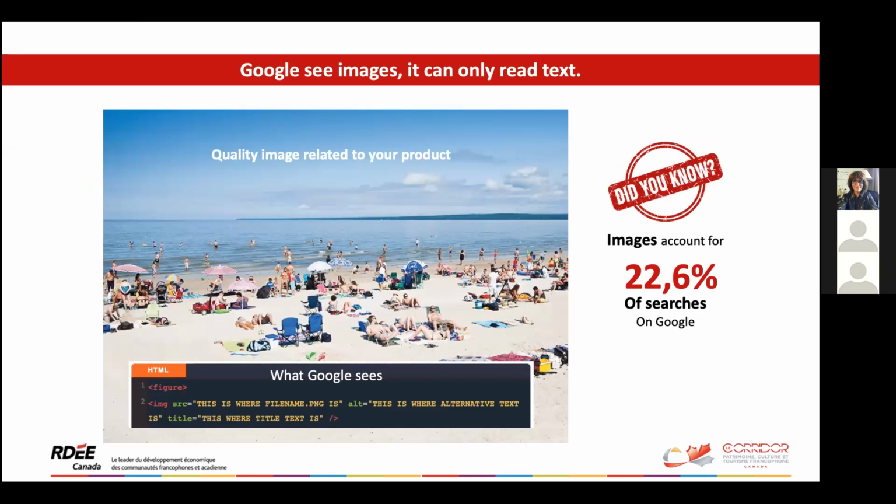Now that we did the text and the written content, we're going to see images. Of course, Google cannot understand images. They can't read a JPEG. They can only read the text. In this case, the text is the HTML that goes with the picture or the image. Of course, that's the webmaster's job, but I can still tell you what to tell them to write to make sure that your images are referenced properly.